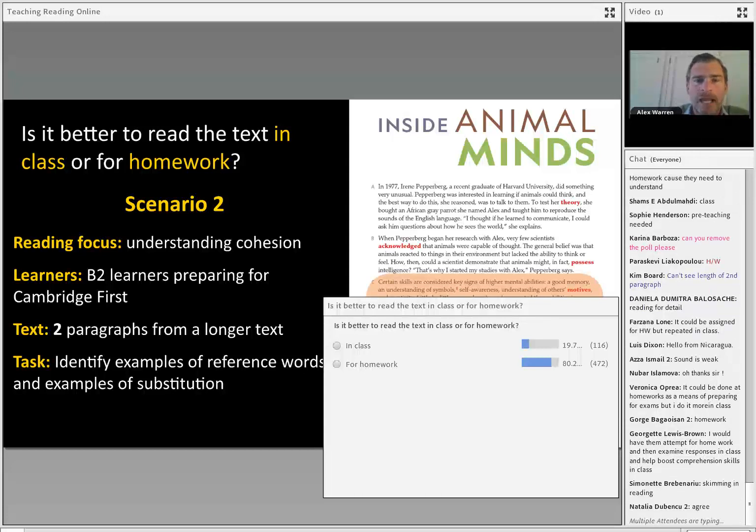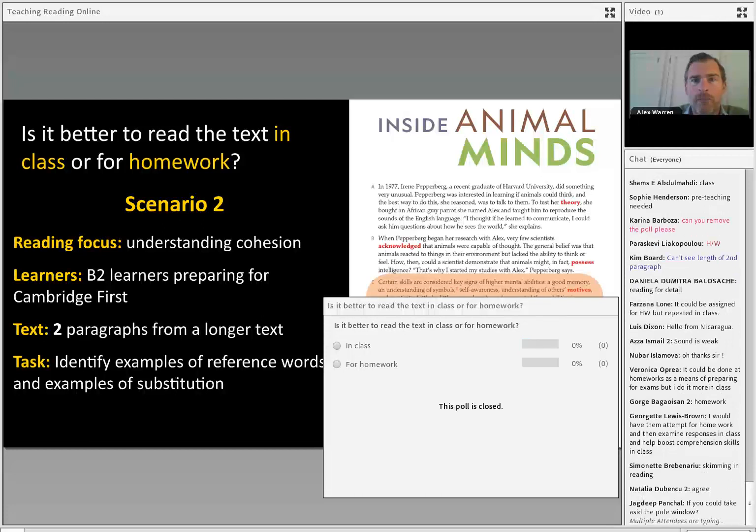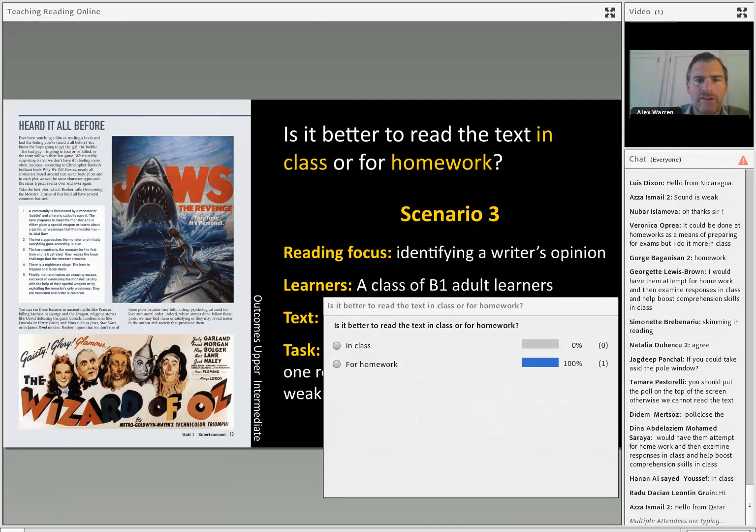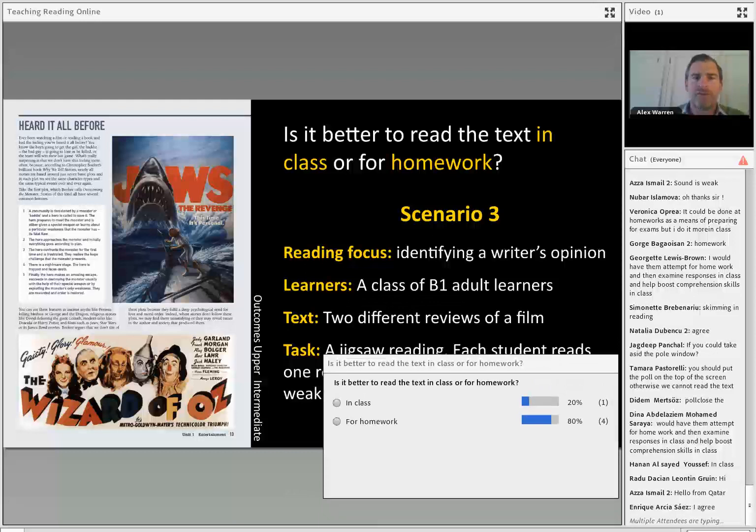Okay, let's do one more example. So scenario number 3 is this one. Look at the scenario and decide, should the reading be done at home or in class?